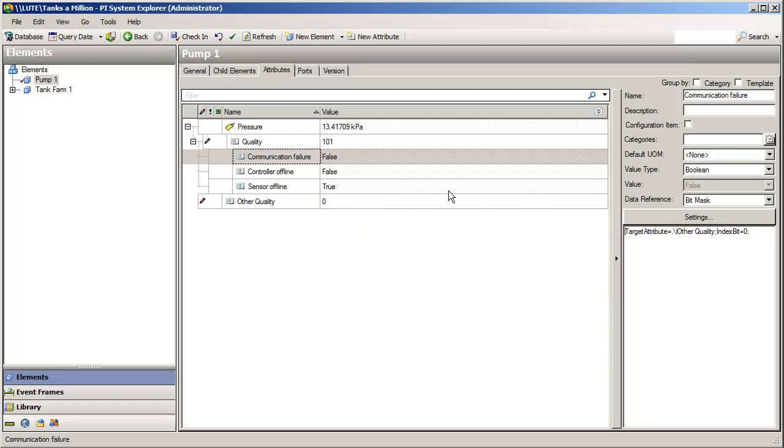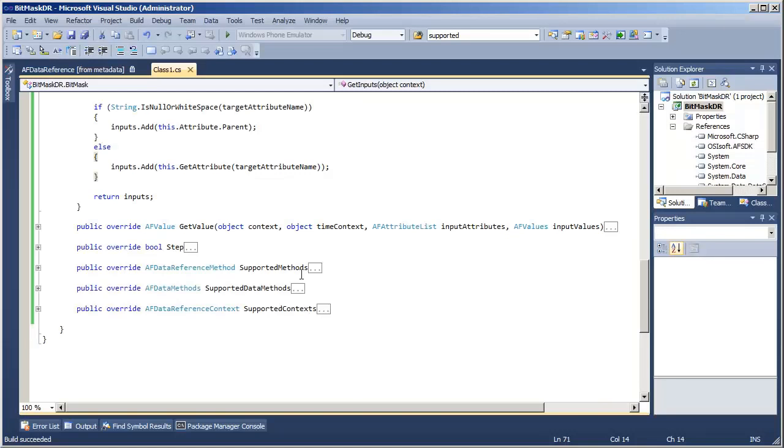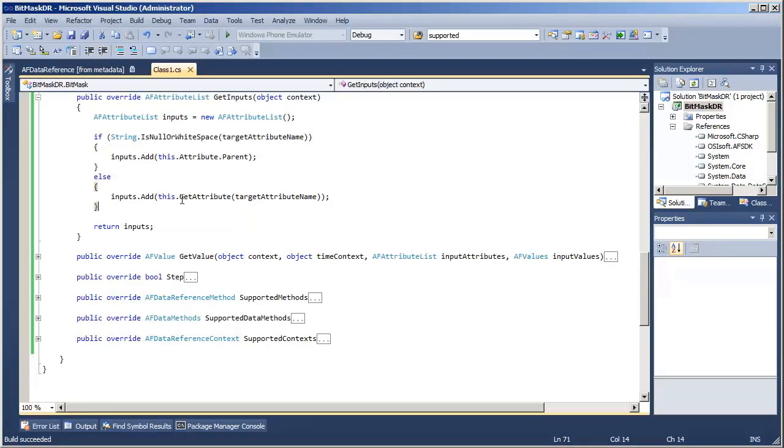So there we have it. We don't just have the general case of using our parent attribute. We can use this getAttribute function within the data reference to resolve any other attribute relative to our own.